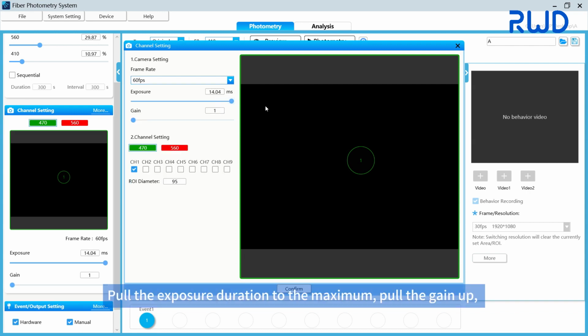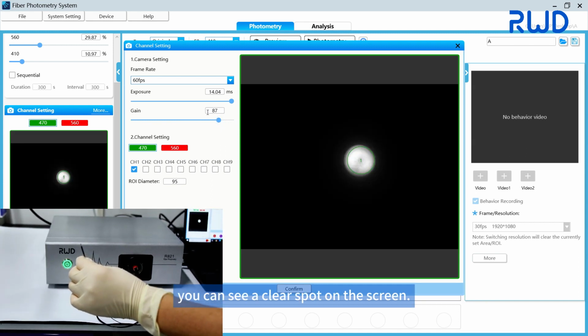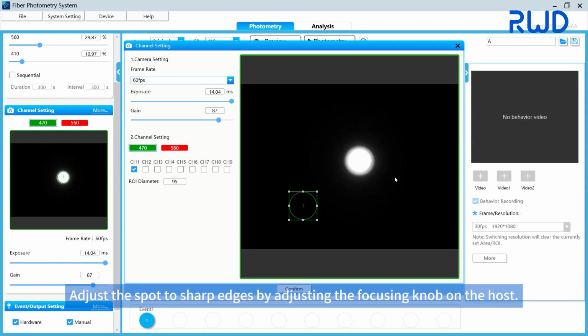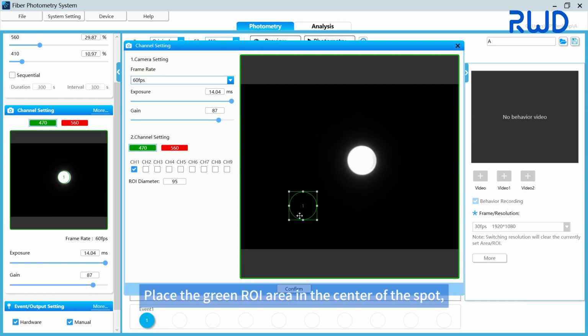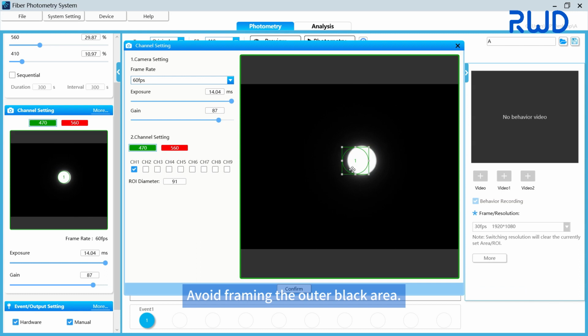Pull the exposure duration to the maximum, pull the gain up, and aim the end of the fiber at the external light source. You can see a clear spot on the screen. Adjust the spot to sharp edges by adjusting the focusing knob on the host. Place the green ROI area in the center of the spot, which should be the same size as the spot, or slightly smaller than the spot. Avoid framing the outer black areas.